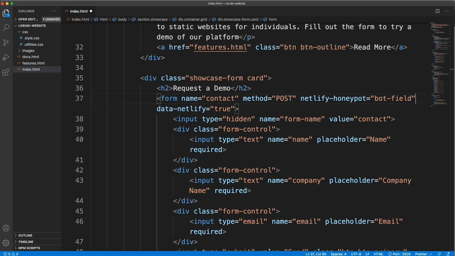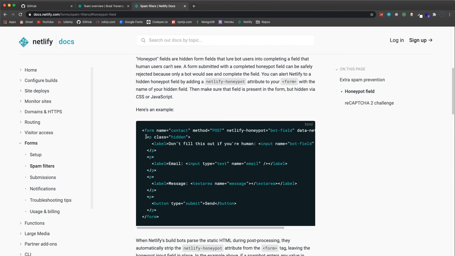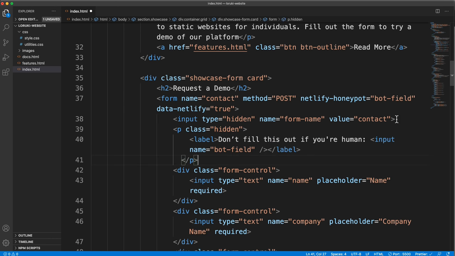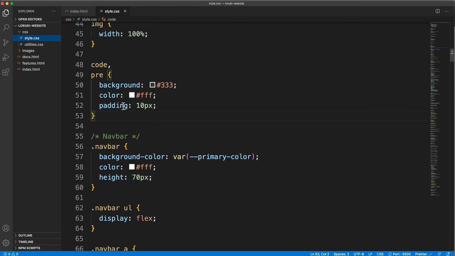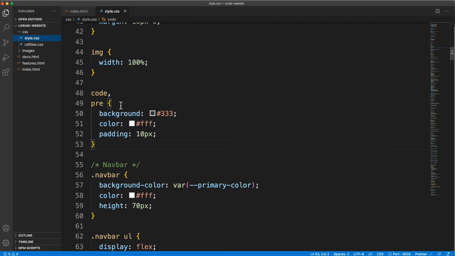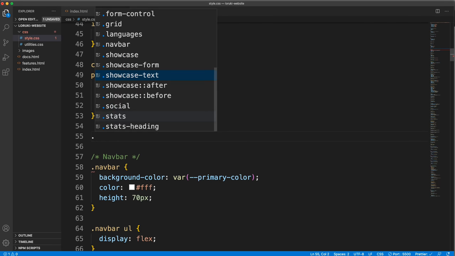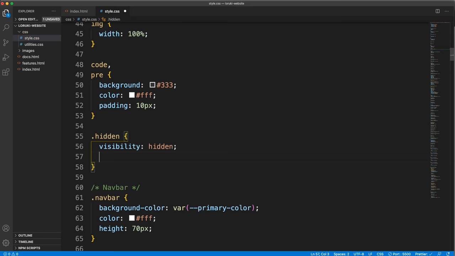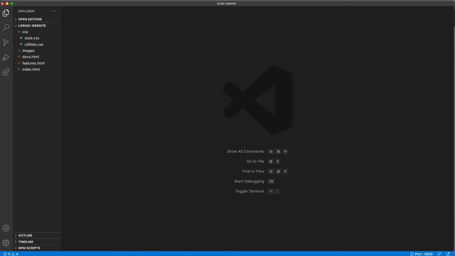Okay, and then we're going to grab the paragraph with the class of hidden, and then this label and input, and put that right under the hidden field. Now this is going to show, so we have to hide it, and we're going to hide it based on this hidden class. So in our style.css, let's go in right after all the base styles above the navbar and say hidden.hidden, and we're going to set visibility to hidden. And that's still going to take up all the space, so I'm just going to set the height to 0 and save. All right, so now we should be all set to deploy.